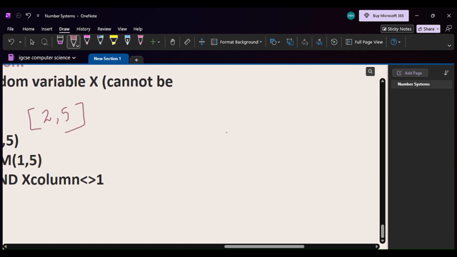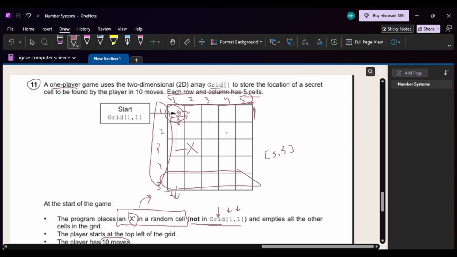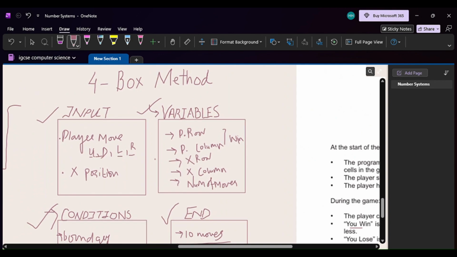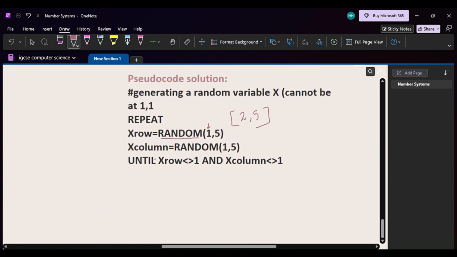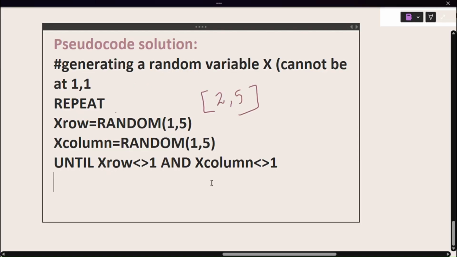Now, if you want to locate this in my question, second row, fifth column. This is my second row, and this is my fifth column, which means X is generated here. This was just an example of how this works. Now let's move on to what the question needs further from us.